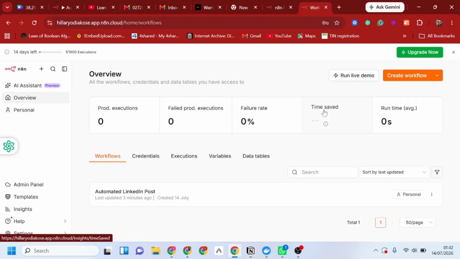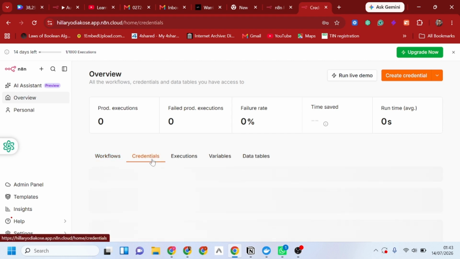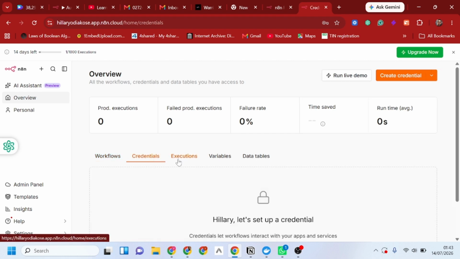This is the overview. Overview kind of contains what's going on in your n8n right now. Now you can see I already have the automated LinkedIn post set up right now. It is not complete, but it is something I'm already doing at the moment. So you see it's already here as part of my workflows. I don't have any credentials so far. I have no executions.